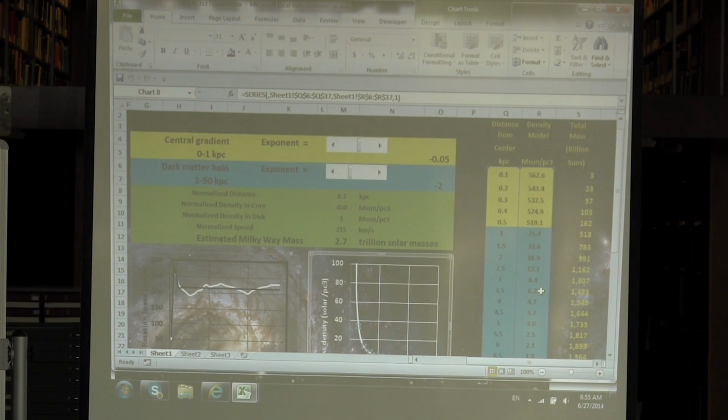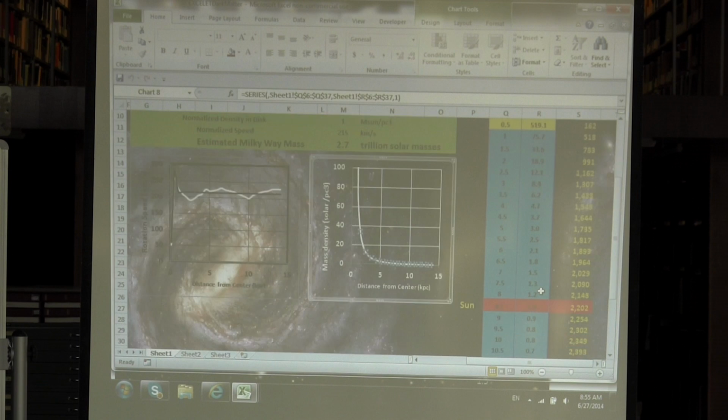How clever. Okay, we have the density model. It says that out by where the sun is, the density is about 1 solar mass per cubic parsec. Now, what we actually observe is closer to about 0.2 or so when we count up the stars. So there we get the factor of 5.